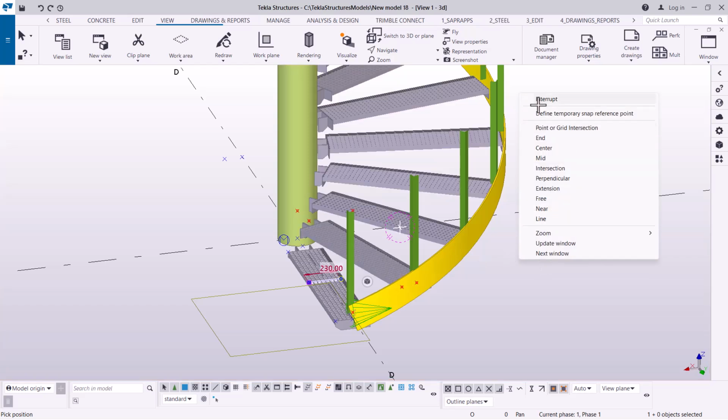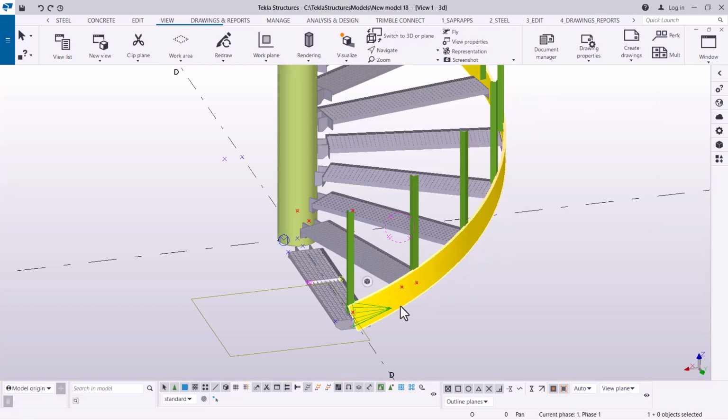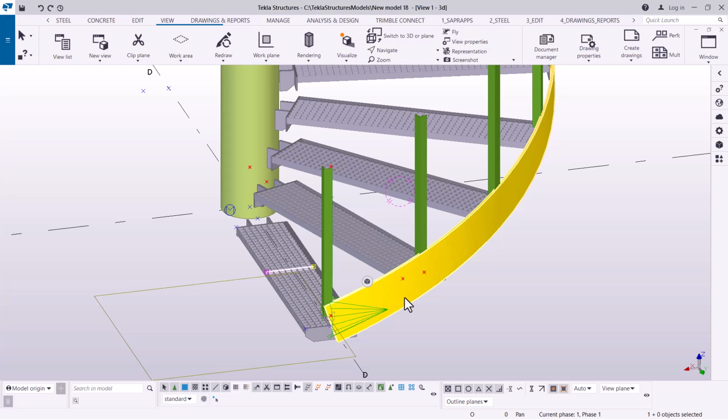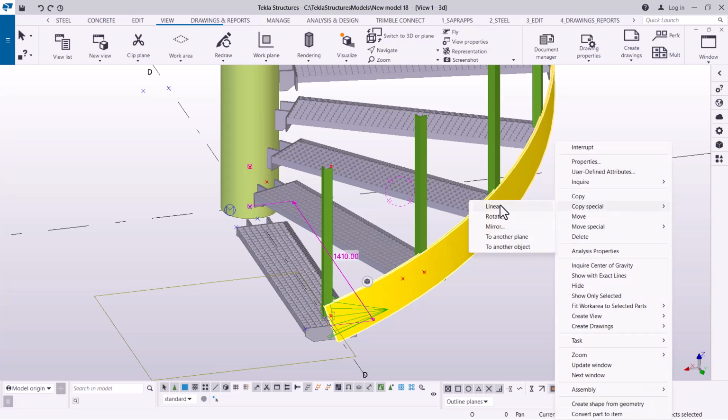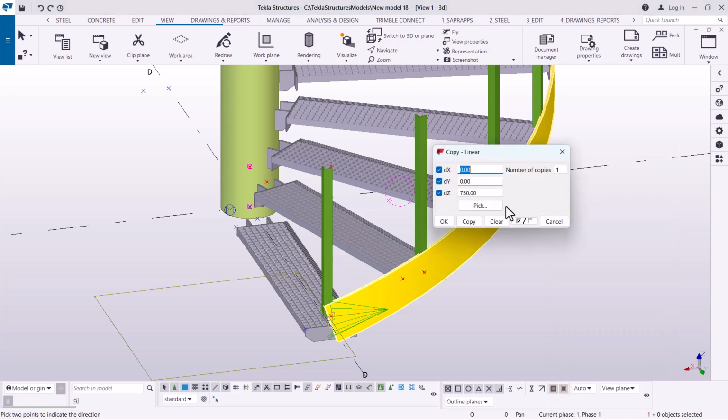Now we are going to take advantage of the staircase spiral stringer. I'm going to select it, then right click and come to special copy here. Once I've picked special copy, I'm going to take it up slightly by 750. Let me give it 750 right there and click copy, and it goes up like that.